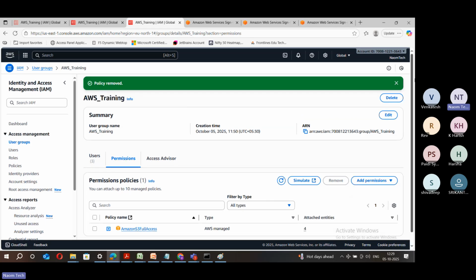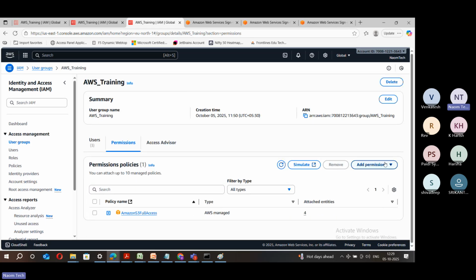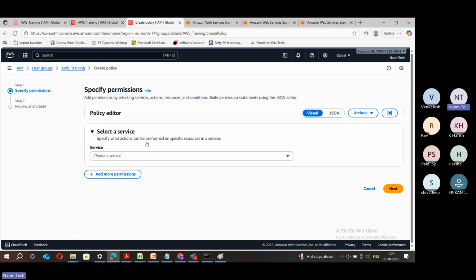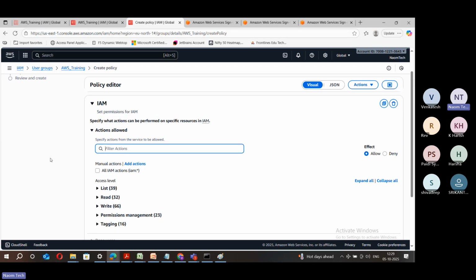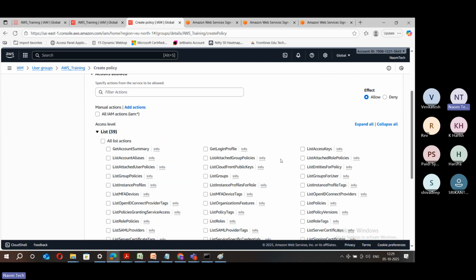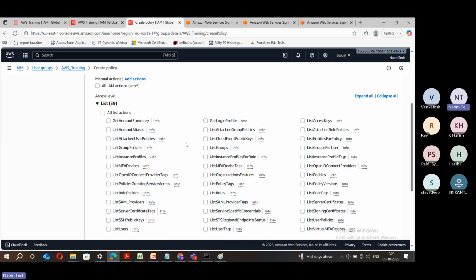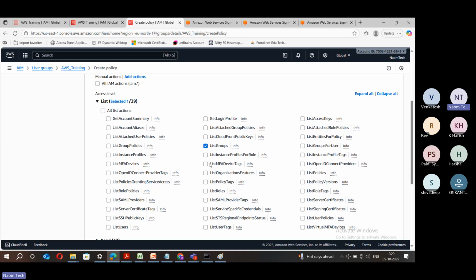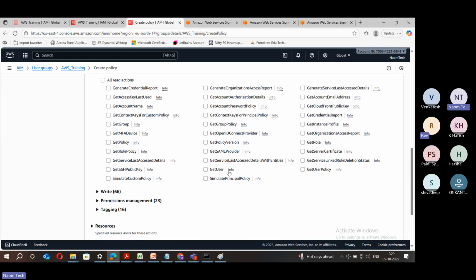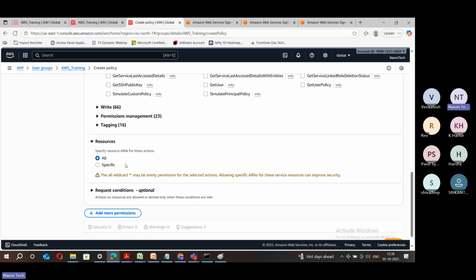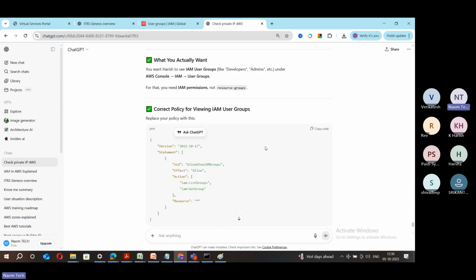So if you are attaching to the group, let us see that. We are doing an R&D here. Go to this, select a service. Service should be IAM as per ChatGPT. And then action allowed: List. What is it that you should list now? List groups, right? You can see that there. Then what do you have to do? Get group, Read. You can see get group, yeah, this one. And finally, any changes needed? I don't think any changes are needed.